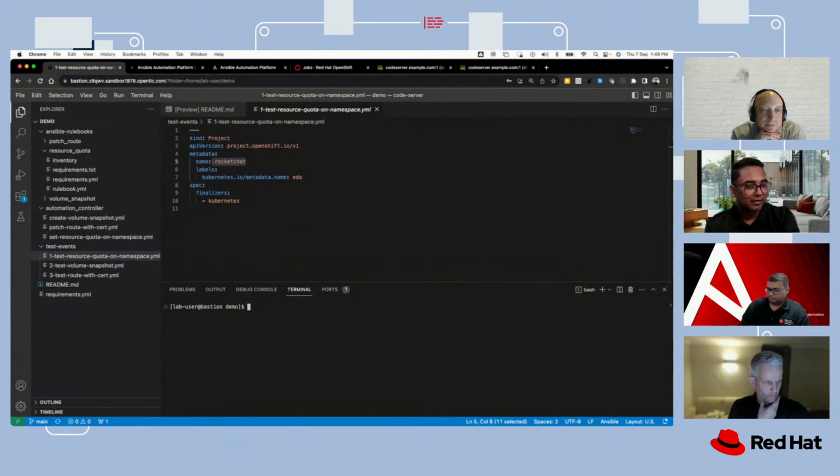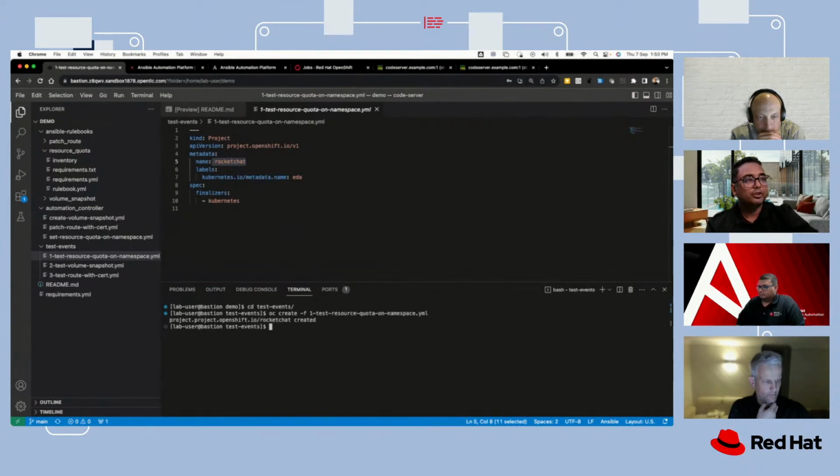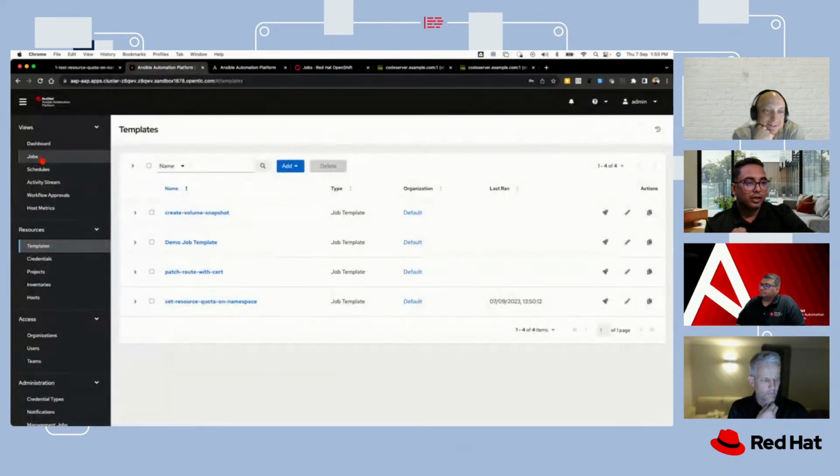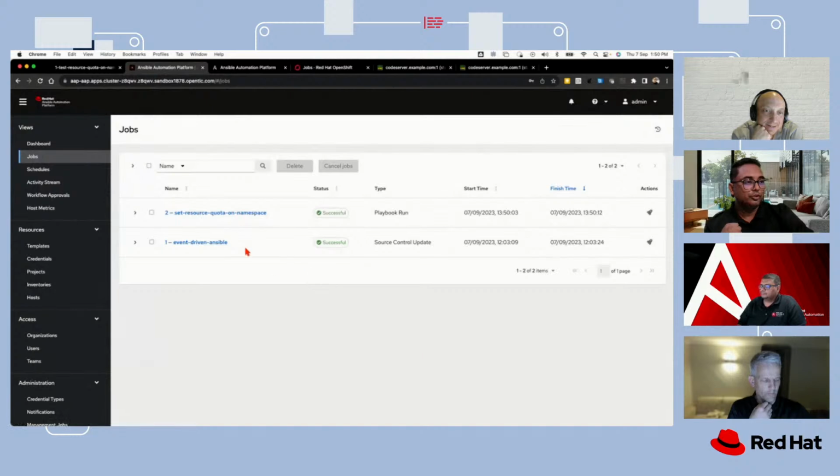To create that, I'll simply run the oc create command with the file. What it is going to do is create a namespace. The moment the namespace is created, our source will automatically pick up the event, and that will trigger a job, which you can see here. So a job got triggered from the Ansible automation controller.